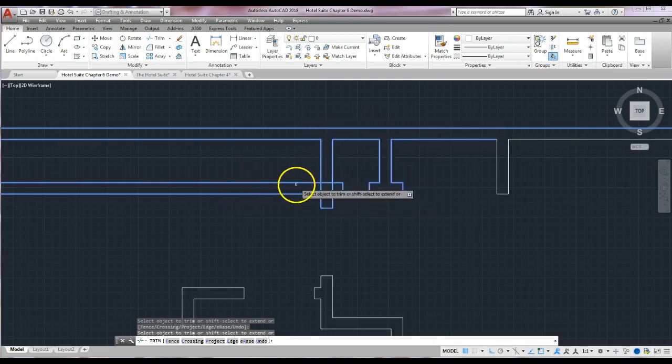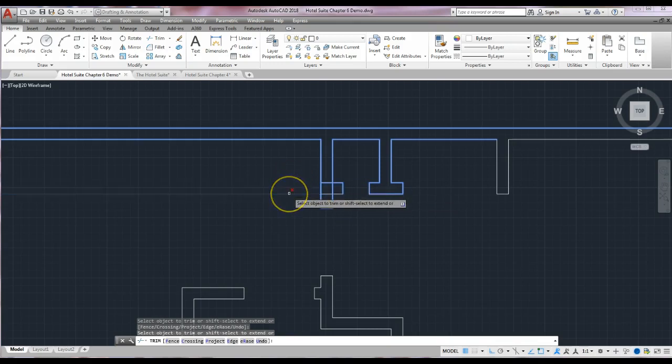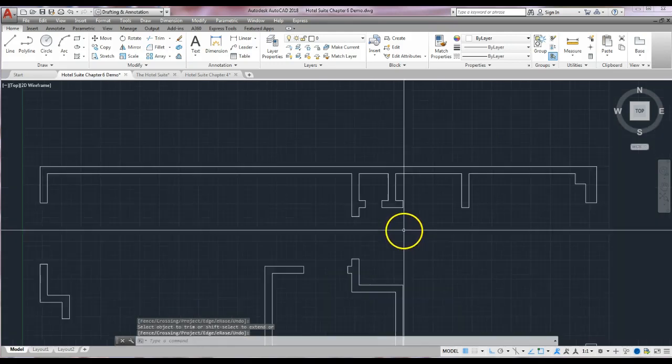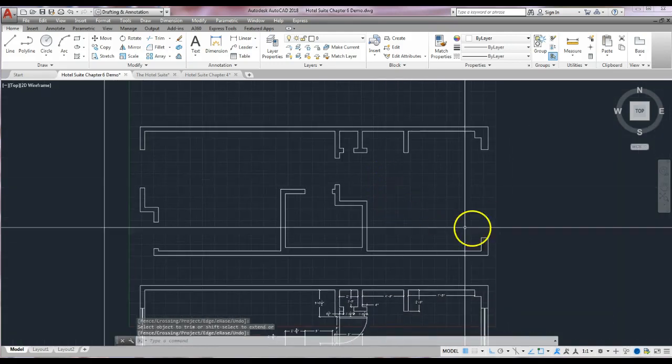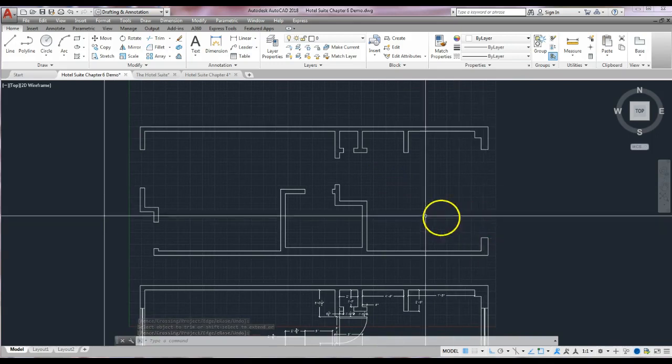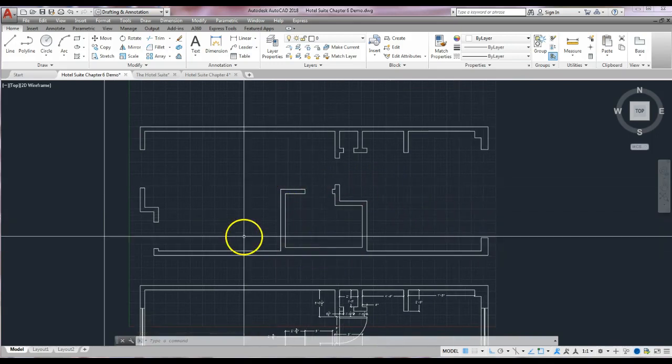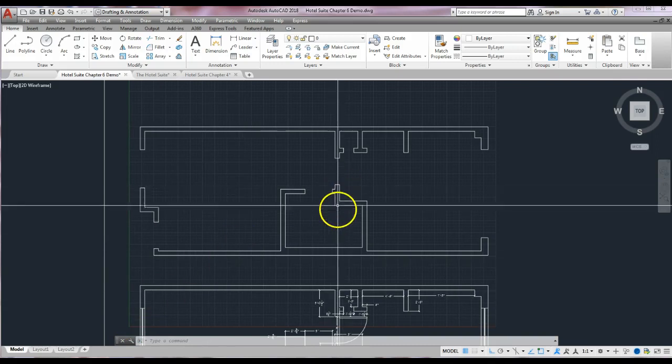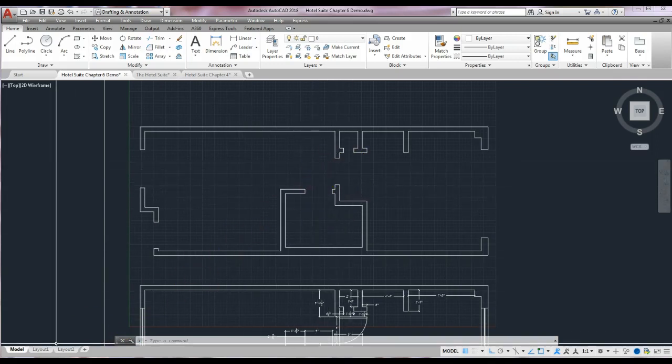Now we need to go from the outside in on this one too. So here, here, and then click away these little lines on the inside. Right click to enter. And we have finished our closet area and our bathroom doorway. Or I'm sorry, bathroom walls and our doorways.